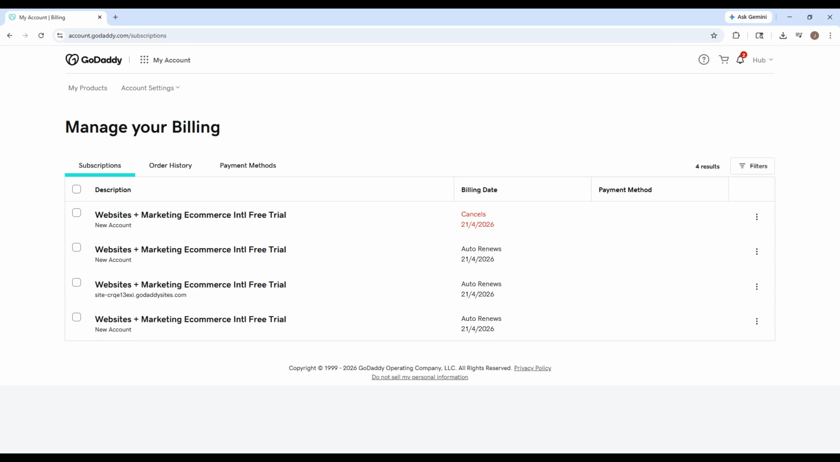GoDaddy will then ask you to choose a reason for cancellation. This is a normal part of the process, so just pick the reason that best matches your situation. Whether you're no longer using the service, moving to another provider, or just reducing costs, select the option that fits. Once you've chosen a reason, review the cancellation details carefully. Make sure the right product is selected and that you understand what will happen next. If everything looks correct, confirm the cancellation.